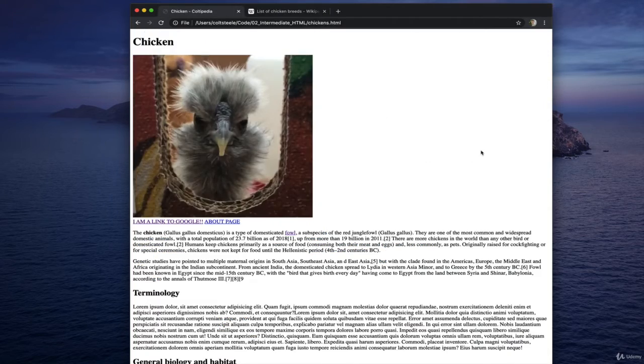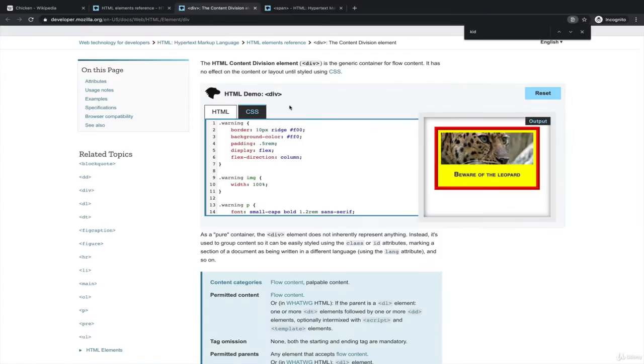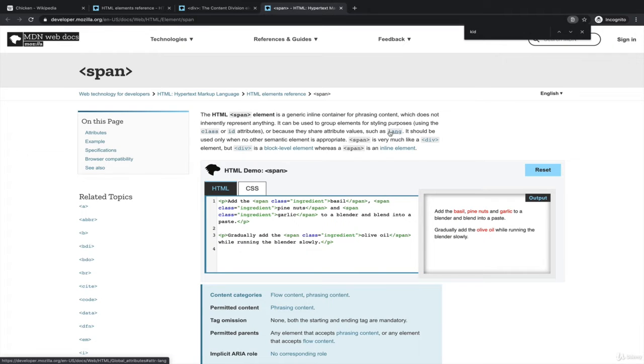Okay, so the next element that I'm going to show you serves a similar purpose. It's called a span. And the span is another generic container, but it is an inline element. So we would wrap this around any sort of text or content that we want to single out later on to style with CSS or to do something with, and it's just a generic element.